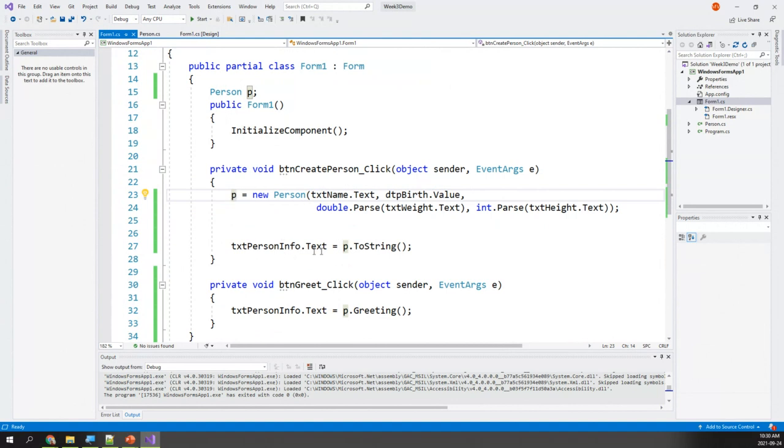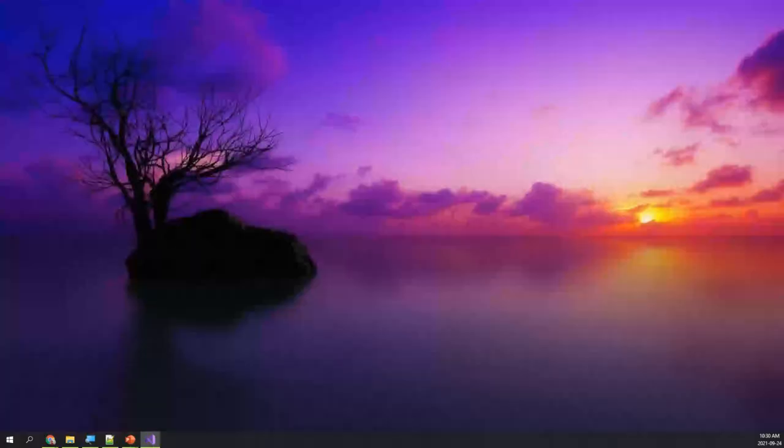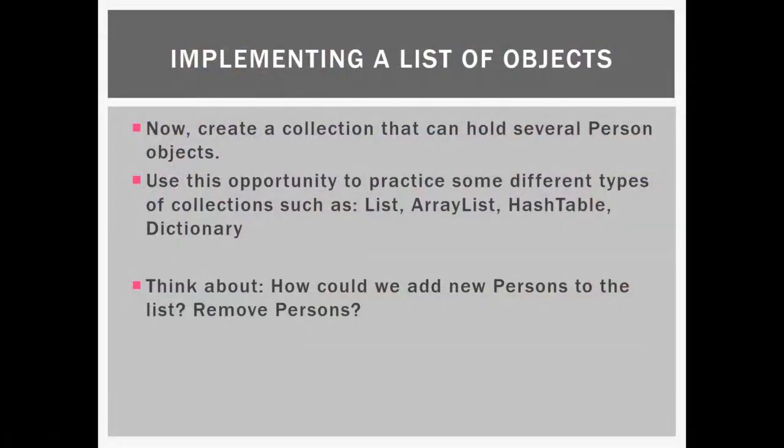When I create the new person here, I've put their results of the toString into the text area there. And I didn't make any changes to this one. So this is great for creating one person. But now we're going to look at creating a collection of person objects.